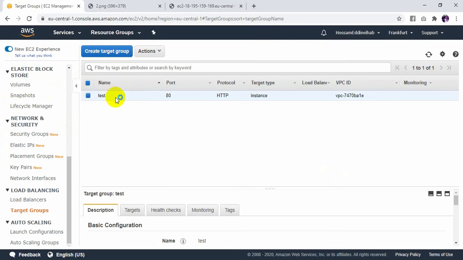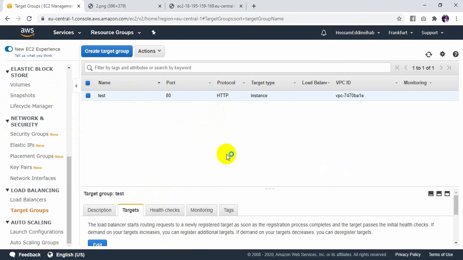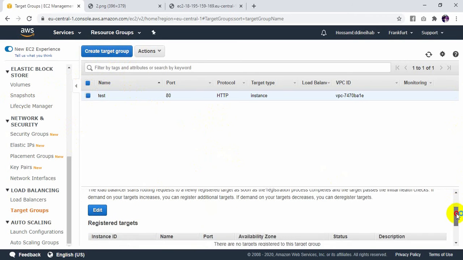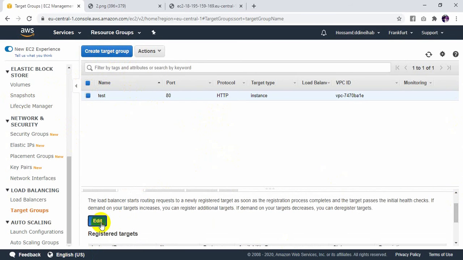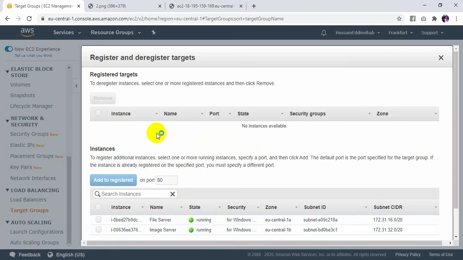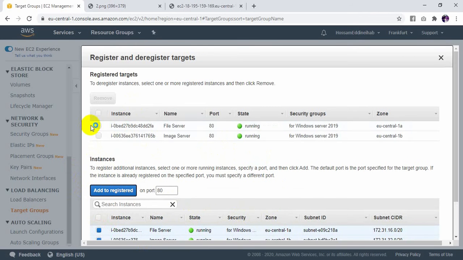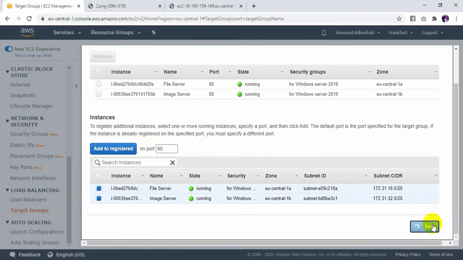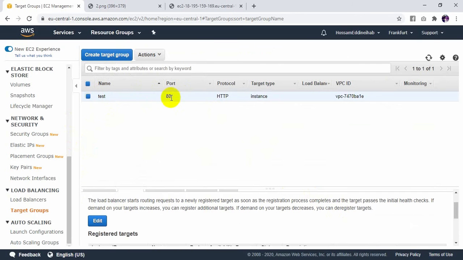The test target group is already created. Now I need to edit it, so I will go to the targets step to allow the servers. I will edit. Now I need to add the two servers. As you can see here, we have two servers, file server and image server, and now I need to register them. After that, save. So now the HTTP group contains the two servers.